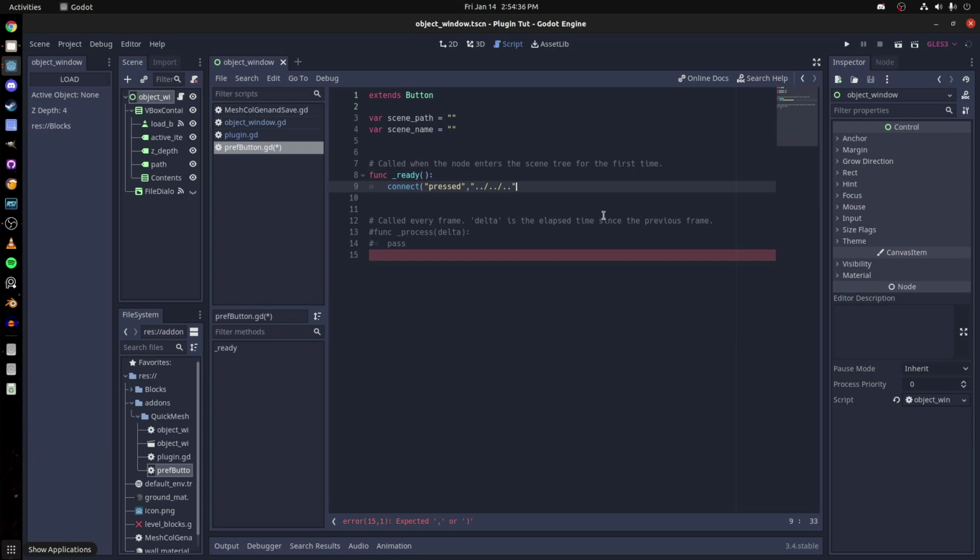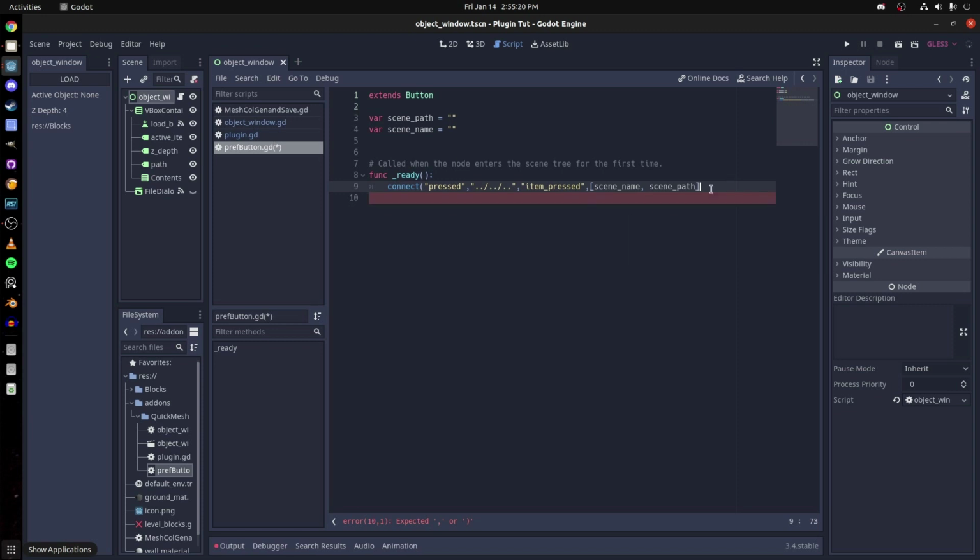Alright, moving on. So you're gonna say, what could we call it? Let's say item. Right here we call the function item press. We need to create that in the Windows script. Then we use the array to pass all the variables. So we could say scene name and then a comma, then scene path. Then you could save that. Close that off. Forgot to say get node.